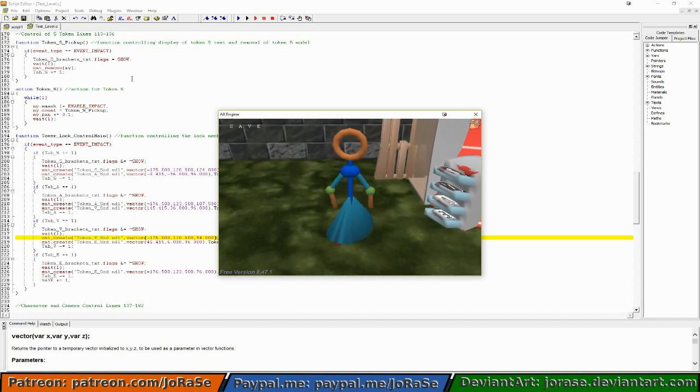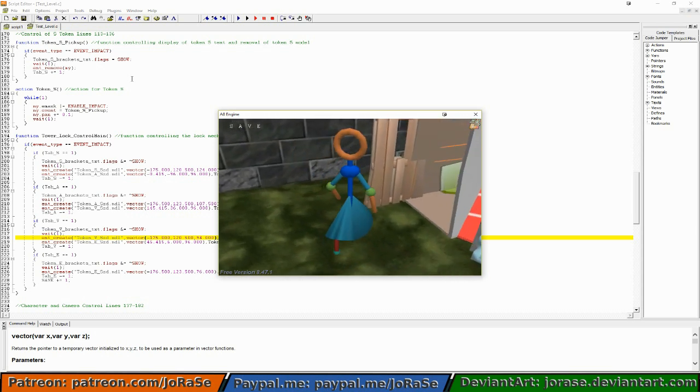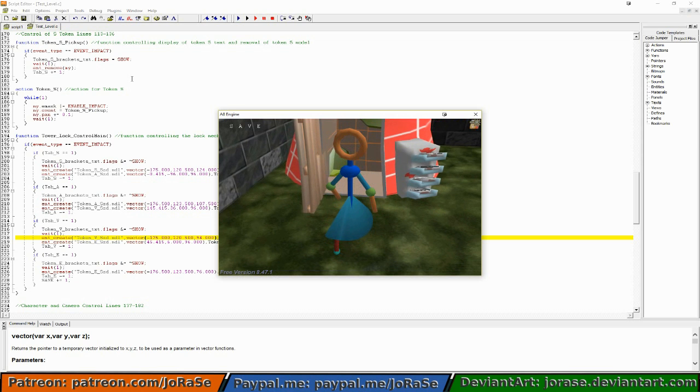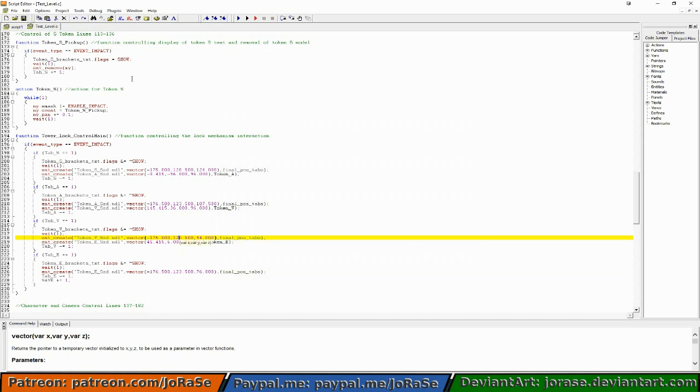All right, looks like we've almost got a complete game here. Just need that last bit inside, and we'll get to that next time.